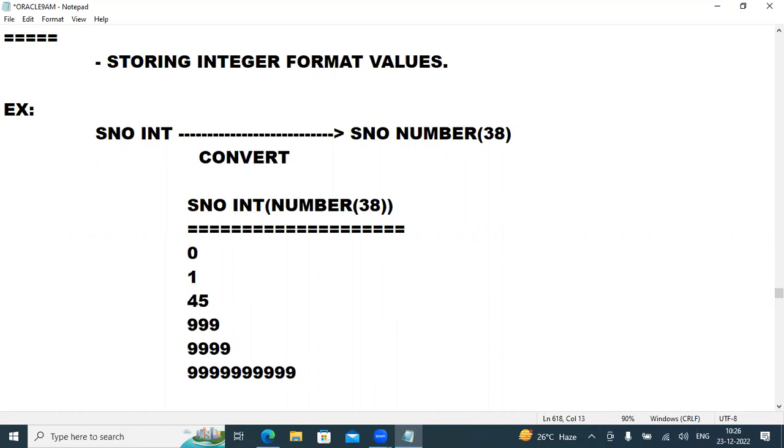How many? How many? Okay. How many? 14, huh? How many? So like this, up to how many digits?